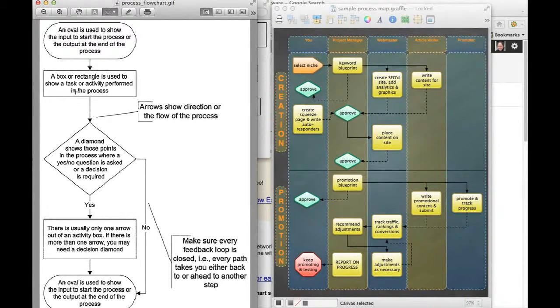A box of rectangles is used to show a task or activity performed in the process. So I think I got that right. An arrow shows the direction or the flow of the process. Okay, so I sort of got that right. A diamond shows points in the process where a yes/no question is asked or a decision is required. So it's got an arrow for yes and an arrow for what you do if no.